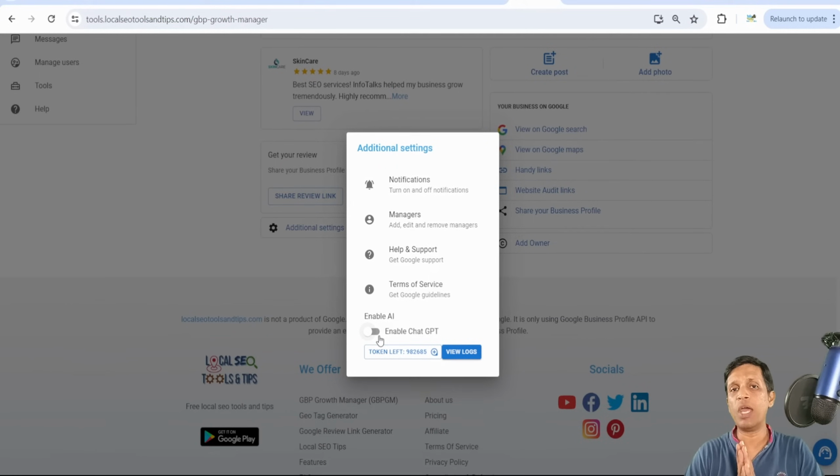You don't have to do anything if you are a new user. For old users who are using Chat GPT, you have to disable it. That's all. And if you still want to use Chat GPT, you can do that.